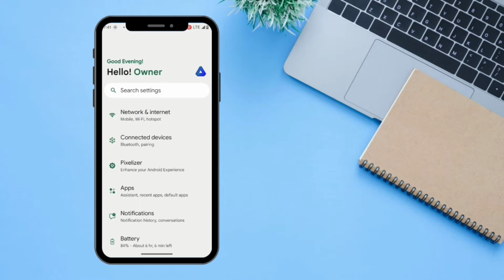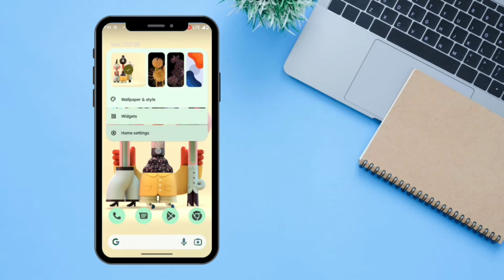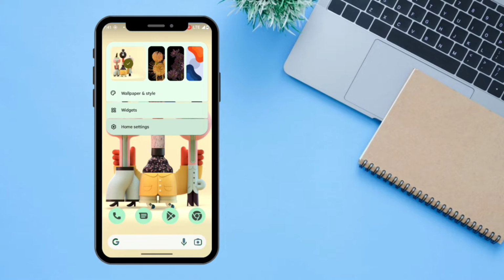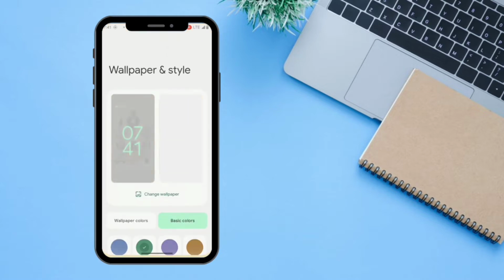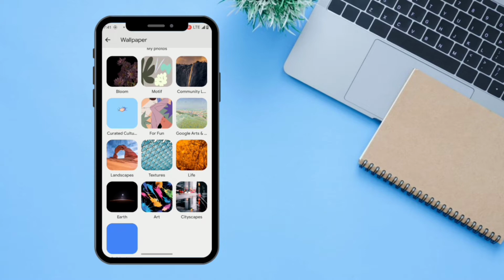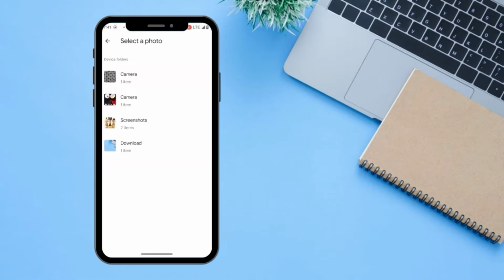As you can see, we are now on settings. Now before I show you settings, I would like to show you the personalization option. So if we long press on the home screen, the personalization option will open up. From here we can change our wallpapers from any of these four, or we can simply go to wallpaper and styles, change wallpaper, and from here we can select any of these available wallpapers, or we can simply go to my photos. From here we can select any photo as wallpaper.